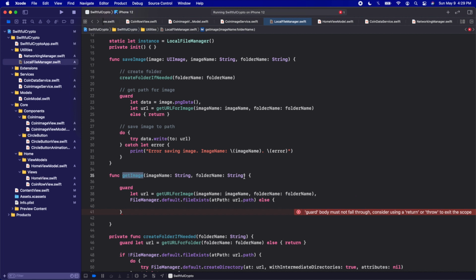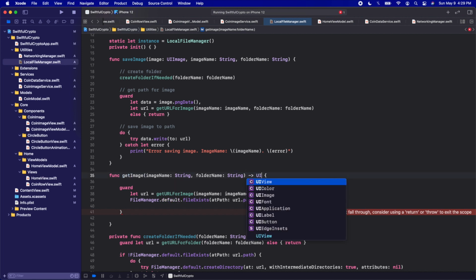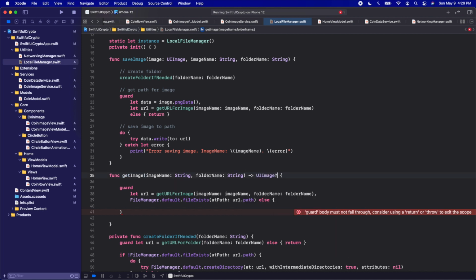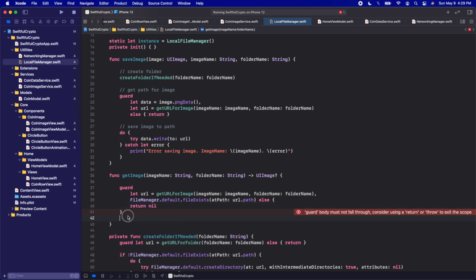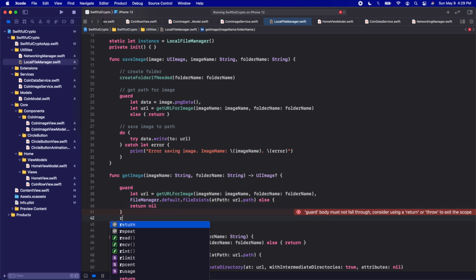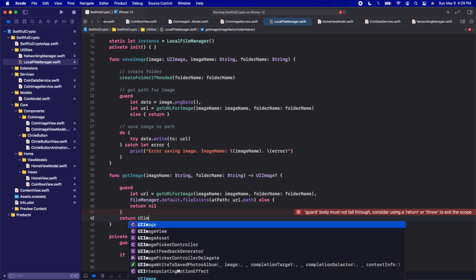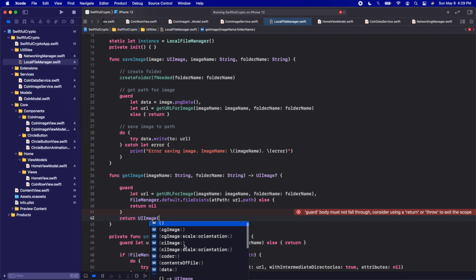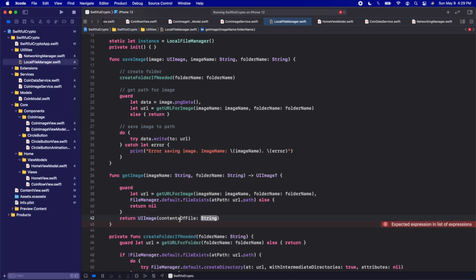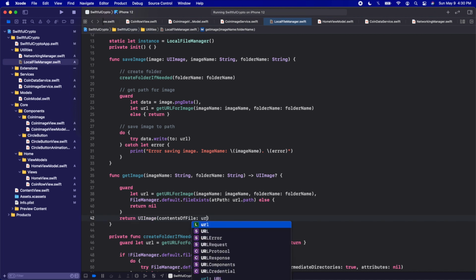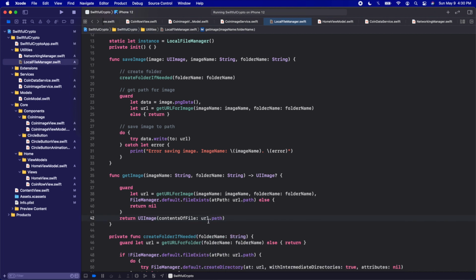So this function is going to actually return us a UI image. We're going to make it optional in case we can't get it. So if we fail this guard statement, we are going to return nil, return nothing. But if we are successful, we're going to return a UI image, open the parentheses, and we're going to use the contents of file initializer. And with this initializer, we can get a UI image from a file path directly. So in here, we can just pass in our url.path.